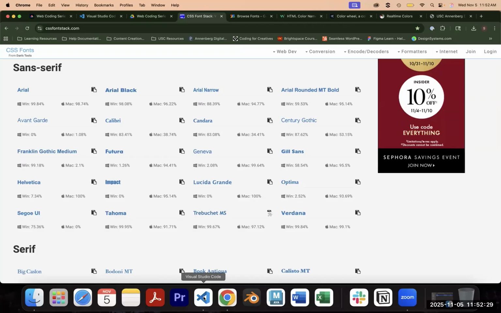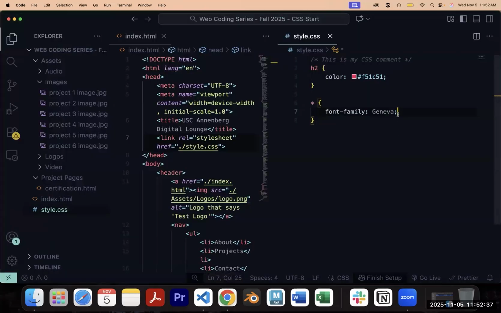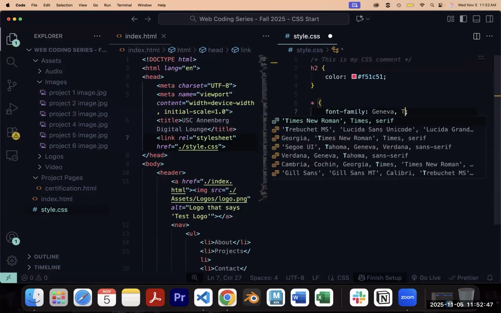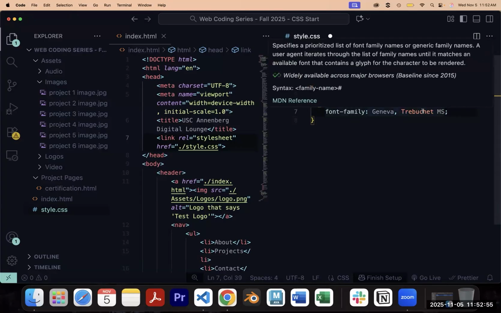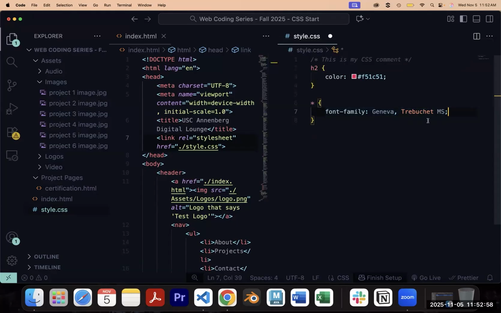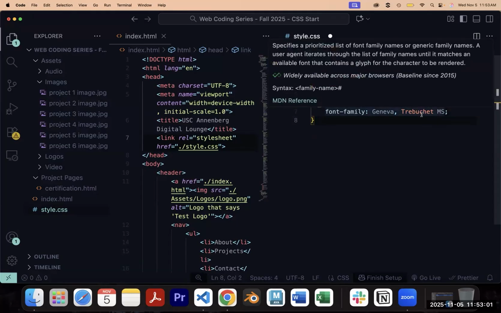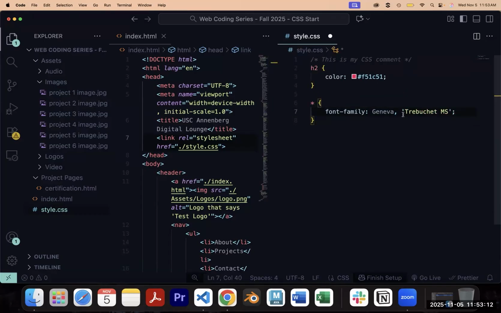Now, the little bit of trick that you need to know is whenever there's a font name that has a space in it, if you were to just try to type it out, it's going to look a little funky. So to add a fallback font after Geneva, I do a comma space. And then if I try to type in just Trebuchet MS, you'll notice that because I have syntax highlighting on, which highlights different parts of code depending on what type of code it is, it thinks that these are separate things. If I want to associate them together to make sure that it's a name, I just surround them in single quotes.